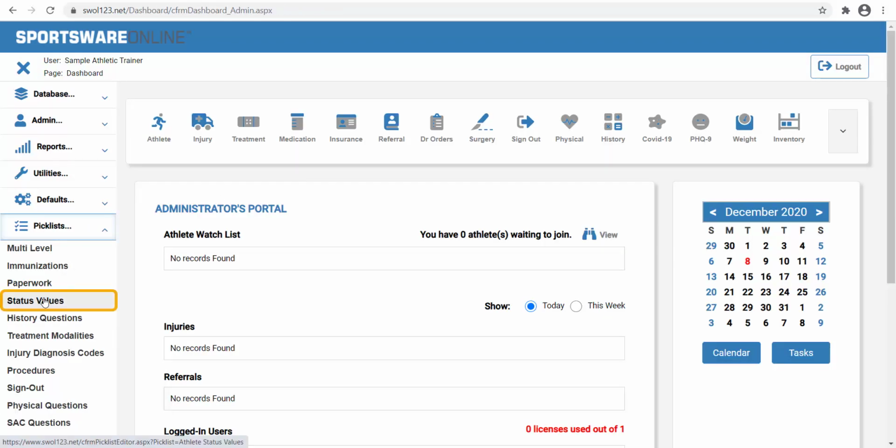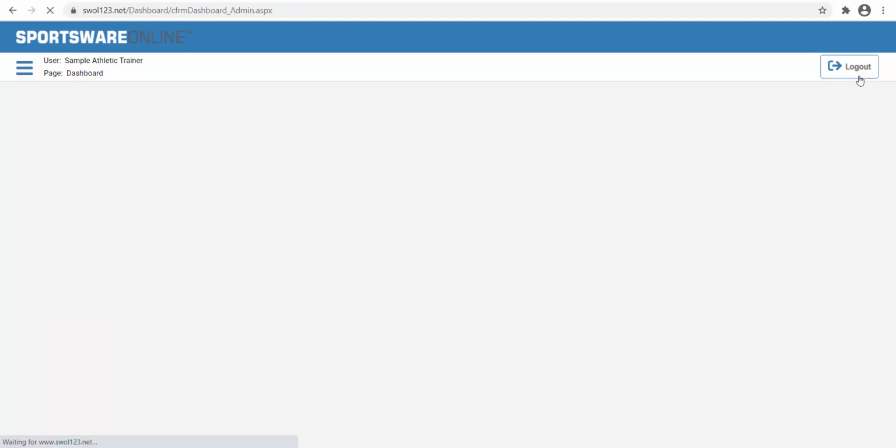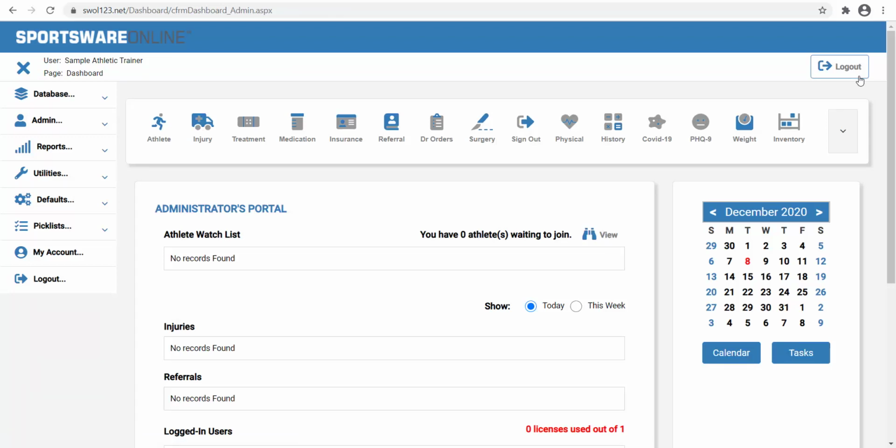Status value. The Athlete Status Value Picklist Editor is where options for an athlete's play status may be entered. The Status Value Picklist comes pre-populated with full go, limited, and out. However, it can be modified to list your school's preferred terminology. This field is useful for athletic trainers to communicate with coaches on the play status of the athletes. Users may enter the athlete's play status through either the athlete or status databases.